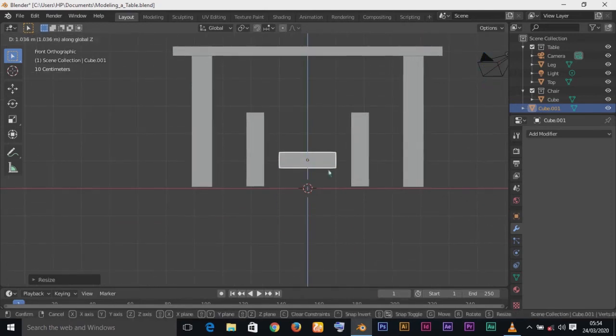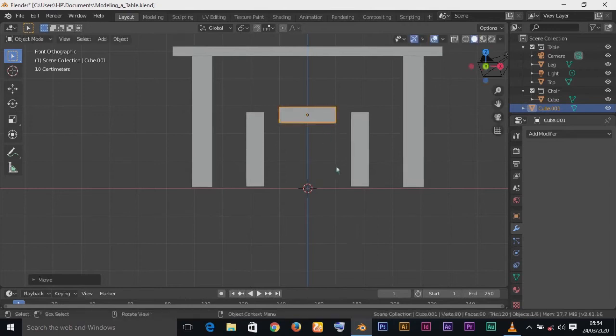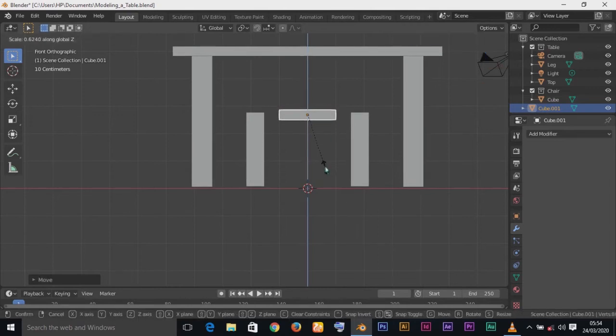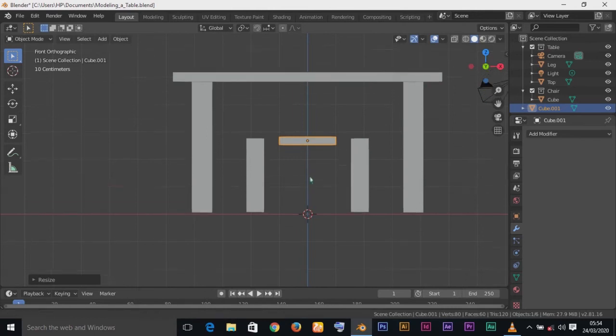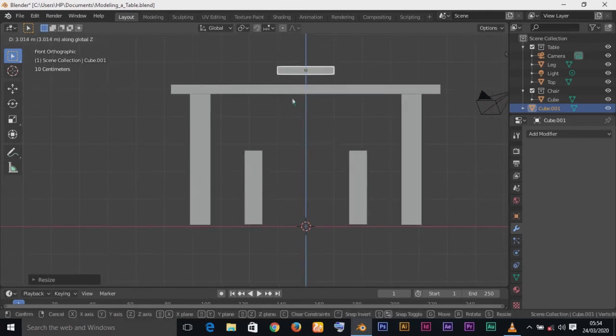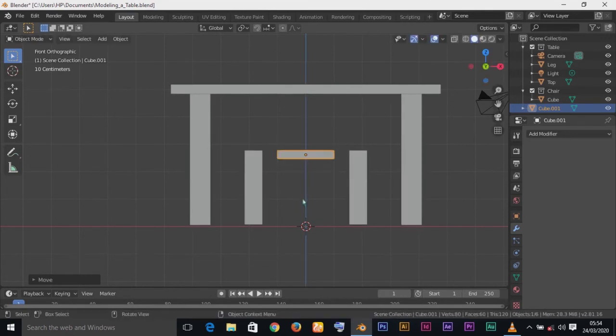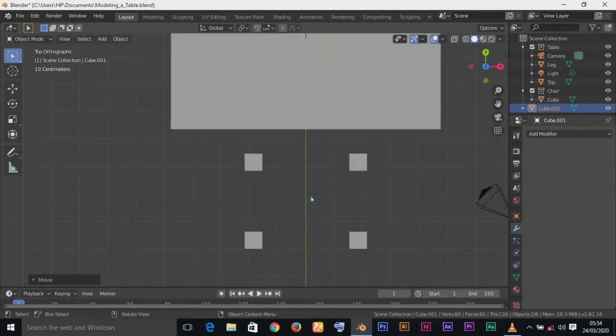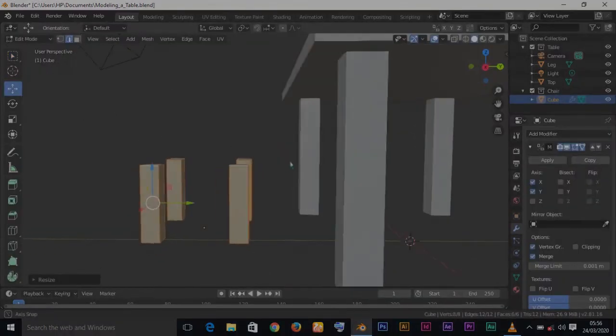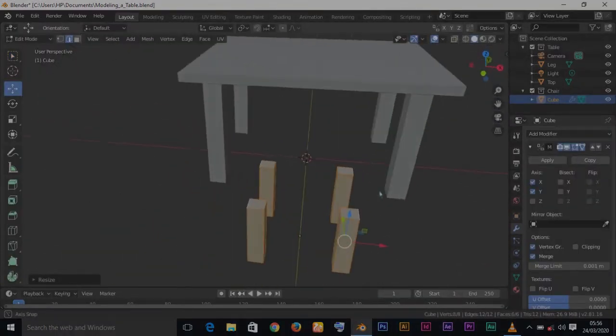So you add a box and you scale it like I am doing. You scale SX, SY, SZ. I want to use this table to measure the width of the chair as well, the seat of the chair. Now the chair is in the middle of our viewport here because I pressed Shift S and chose cursor to origin, so it is at the origin.